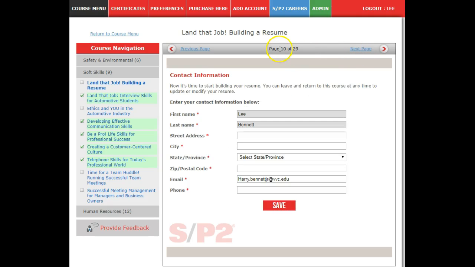When you get to page 10 of this particular resume building part, you'll see where there's different pages. So in here, literally you put your first name in, your last name, and you go through it, and then you hit save, and it'll build your resume for you. When you're done, you can submit that to me for a grade, and you can move on to the next chapter.